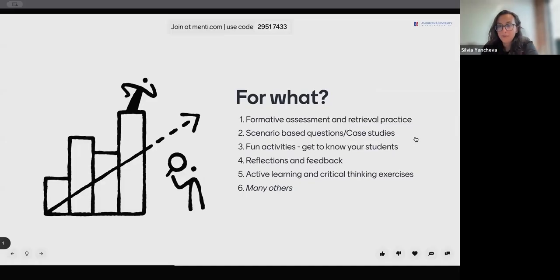You can use it for fun. We saw a very brief, like, how are you feeling today icebreaker, but I'll show you a bit more today as well. Anything that has to do with asking your students for feedback or reflections or guidance on what might be challenging or what more they might need to succeed in their learning. And of course, active learning and critical thinking, anything and everything is on the table.